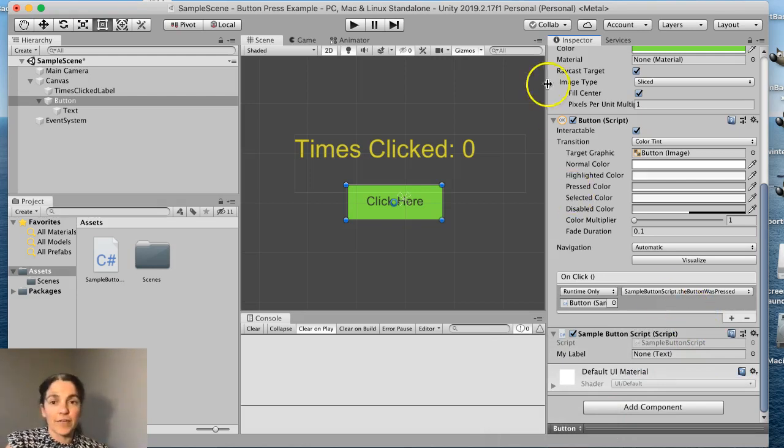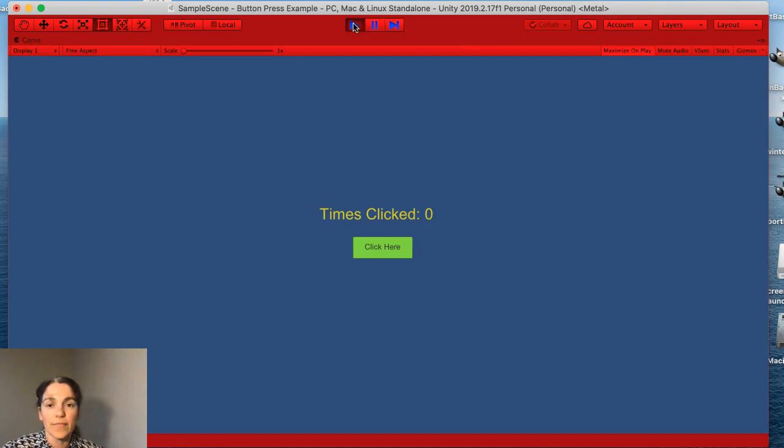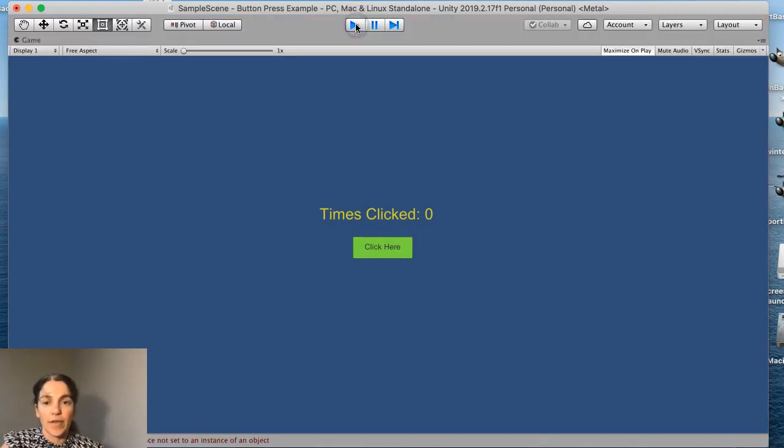And that's a lot for your first Unity app if this is the first time you've done it, but let's hit play and see what happens. We see Times clicked is 0. If I click, it didn't update the button. Let's see what's going on.